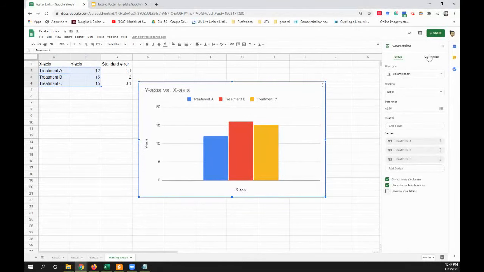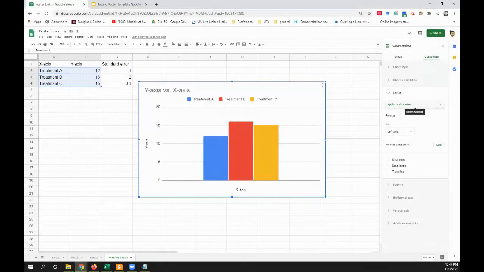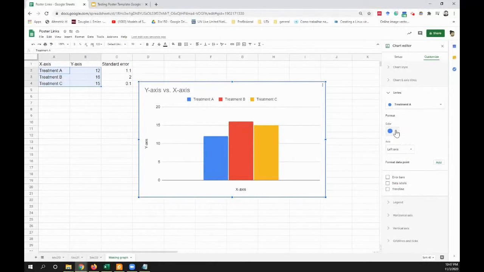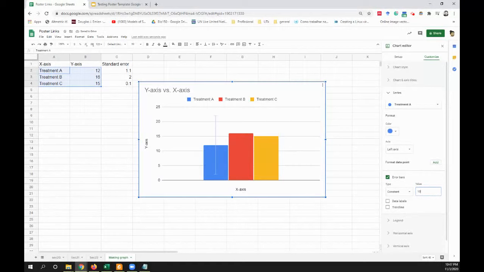Now to include error bars, go to Customize, click on Series, and then choose the series that you first want to implement the standard error. You can change the color of the series later on, but for now let's go to error bars, and input the standard error value that you found in your experiment. In this example it is 1.1. Click on constant and then modify it to 1.1. Okay, now you see the new error bar in here.